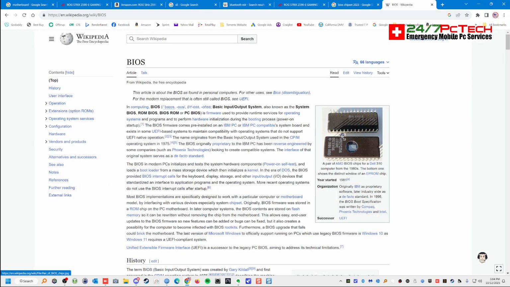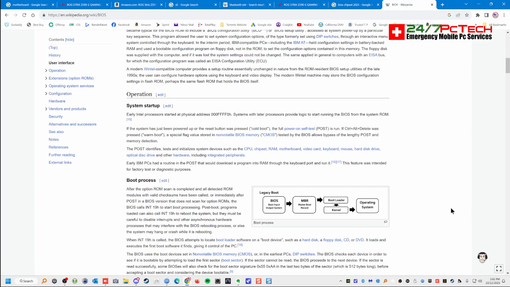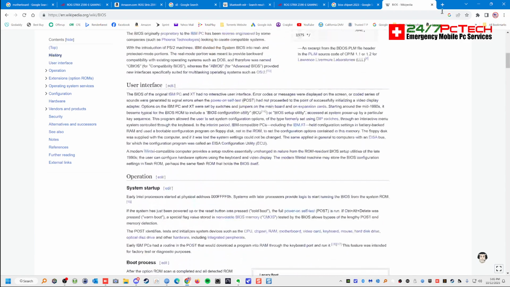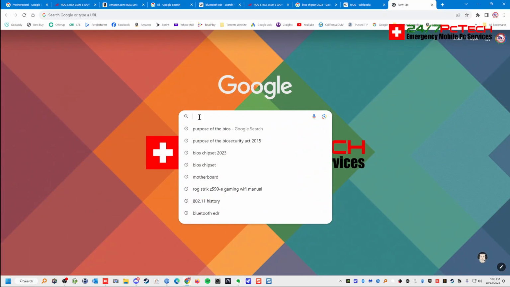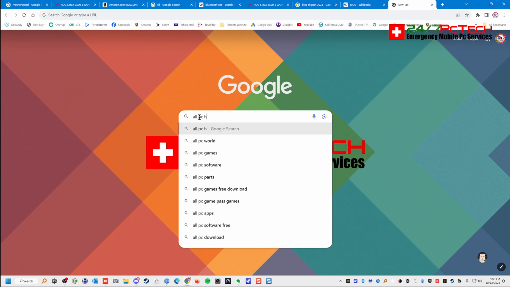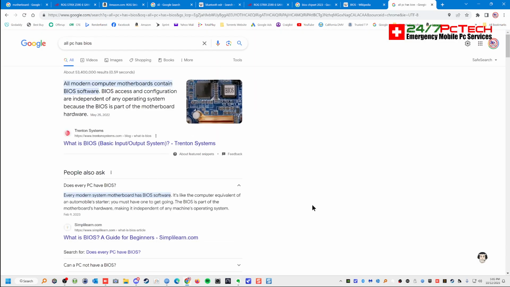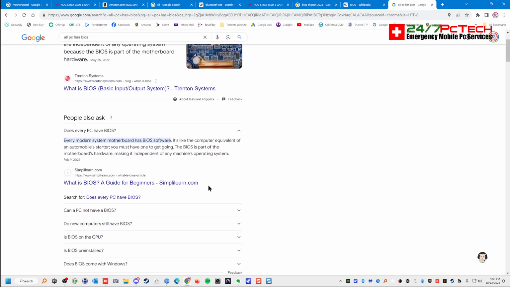This is the old school BIOS from 1980. So the BIOS is very important. Every computer has a BIOS. I think the single board computers have a BIOS too. All PCs have a BIOS. Every modern system motherboard has BIOS software. It's equivalent to the automobile starter. You must have one to get it going. If you don't have it, it's not going to start.